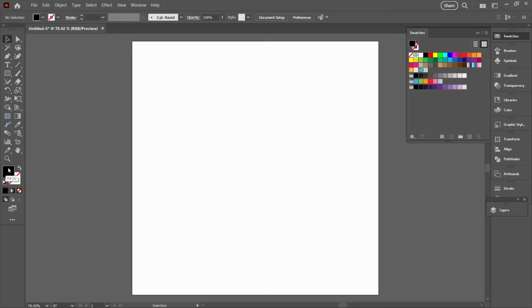So again, I'm going to select my fill and I'm going to select the color that I want to work with. I'm going to start with a fairly light color, so this purple is going to be perfect. I want to draw out a long thin rectangle. This is going to be my cup.